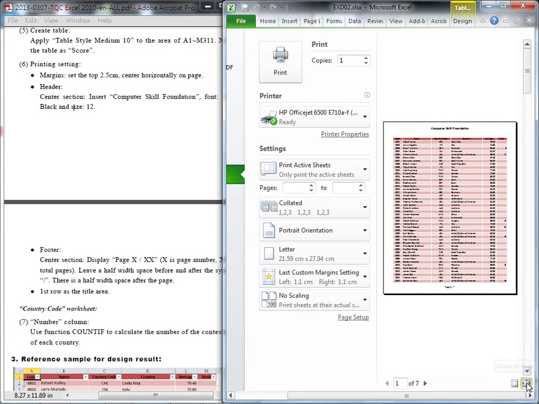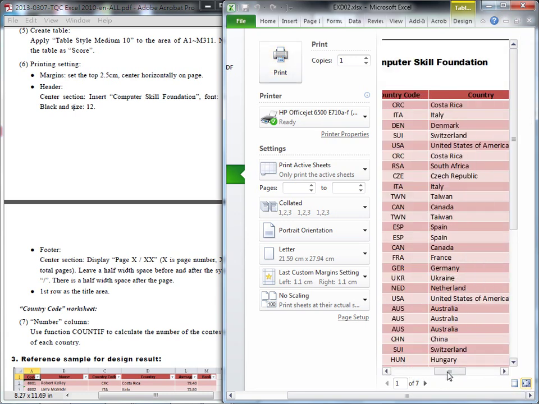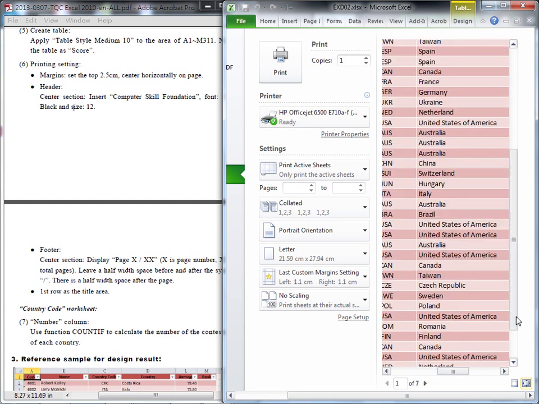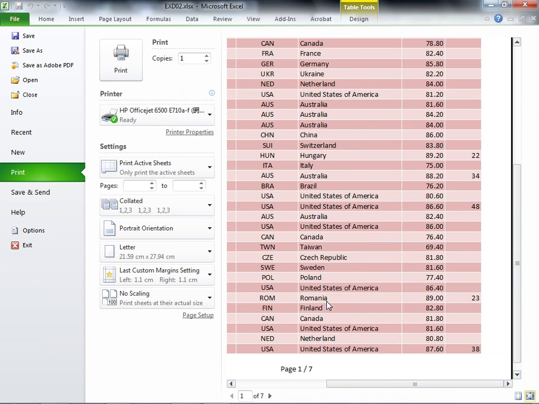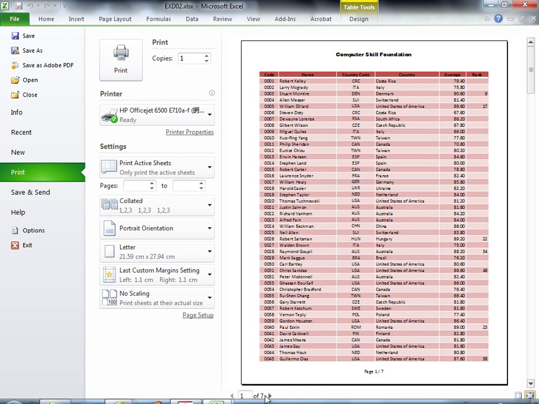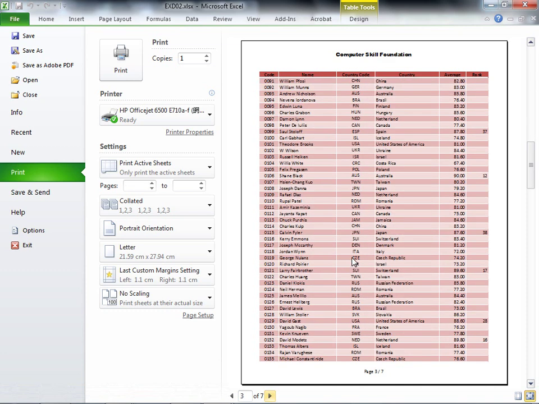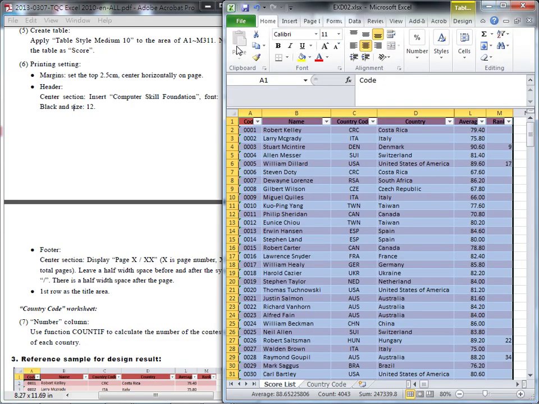We can enlarge it. Look at this one. This is the header. Drag down. I have a footer. Okay, and next page, now I have 7 pages. And next page, page 2/7, still has a title. That's because we repeat it. Okay, and page 3. Alright, that's it, we finished the 6th question.